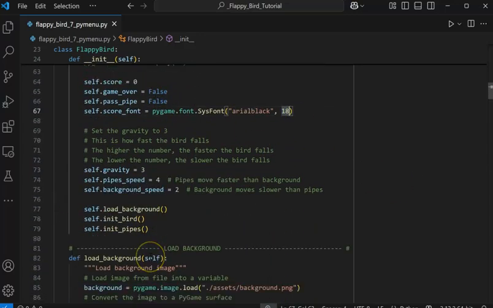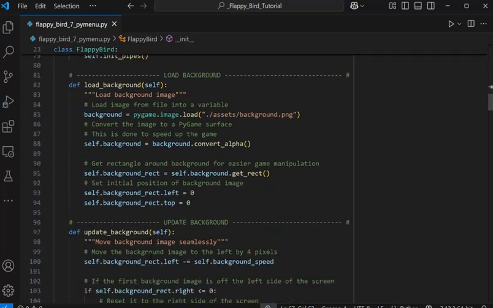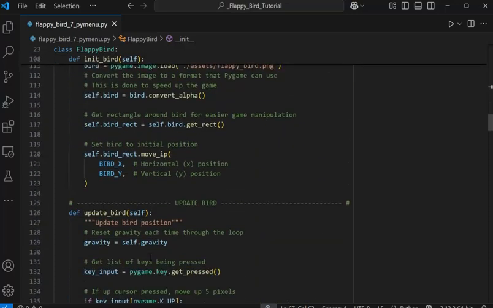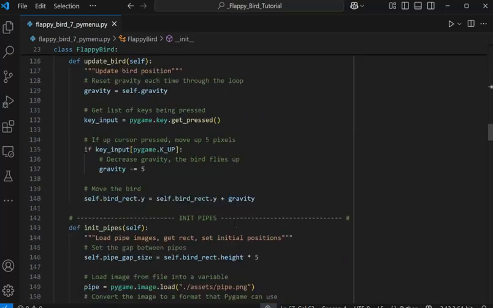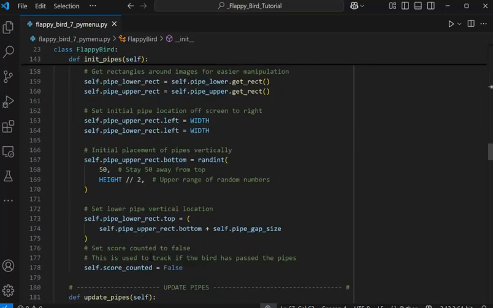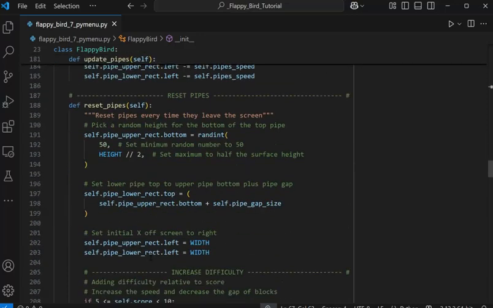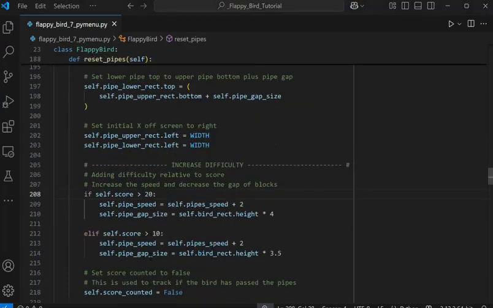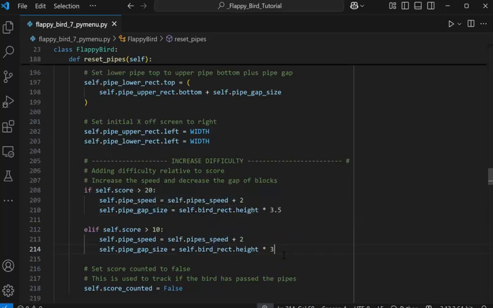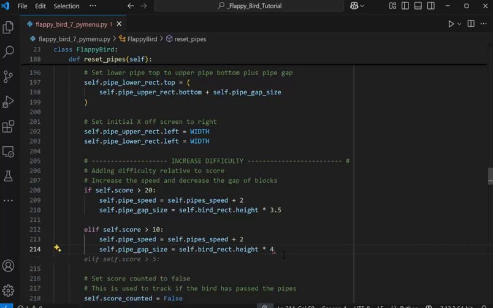This is all stuff we've done. We've loaded the background. We've updated the background, initialized the bird. We're updating the bird. We initialized the pipes, all stuff we've done. Reset pipes. Here we're increasing the difficulty. If the score is greater than 20, we're going to change, oh, I got it backwards, 3.5. So we're making it narrower. We're making the height of the gap, we're making the gap size narrower. Here is narrower than it was.